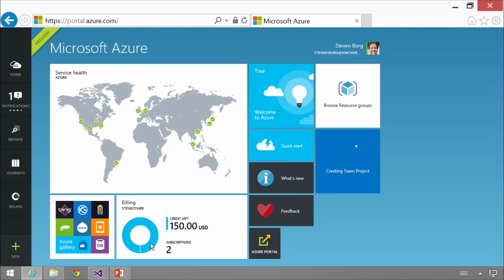At this point, my team projects are embedded into the new Azure portal. So now I have a different experience. I can come at it through the demo site for steve.visualstudio.com, or I can come through the portal and it's fully integrated into my portal experience.